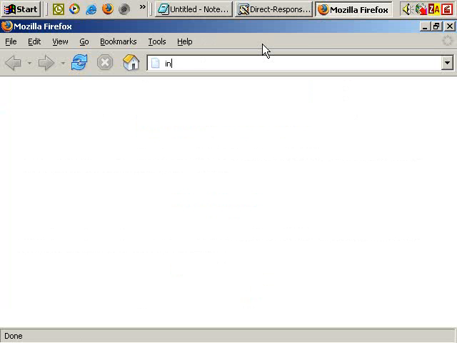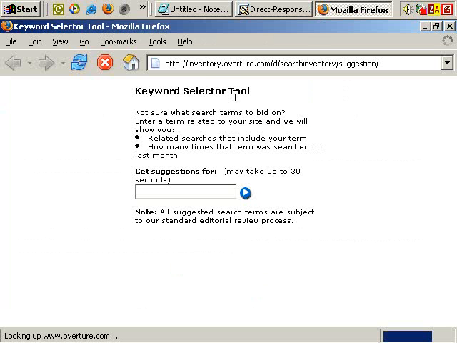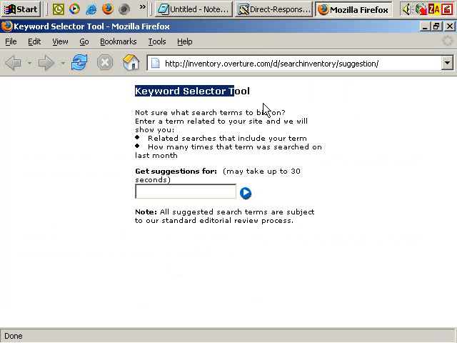You go to inventory.overture.com. This is the Overture search term suggestion tool. And even though Overture has been bought out by Yahoo, as you can see, it can still be found at this address. So enter words you're interested in getting visitors for. So let's say we're creating a mini-site about coffee beans, for example. So you can type in a keyword phrase, coffee beans.